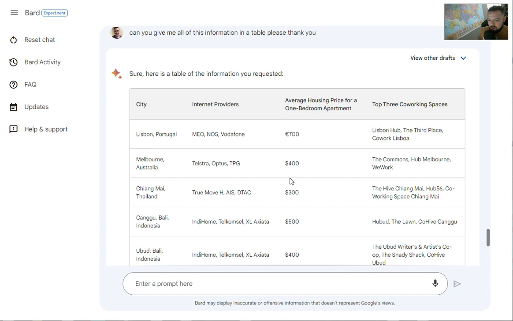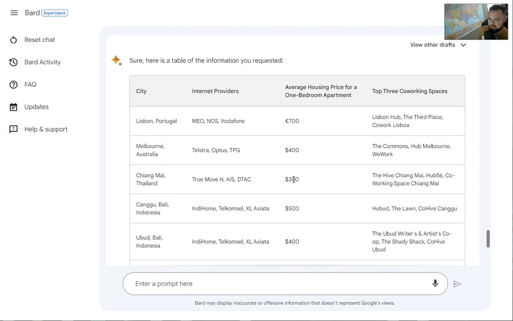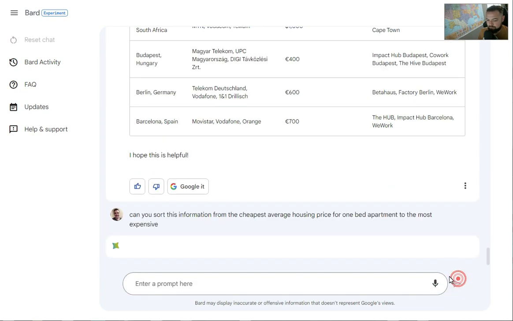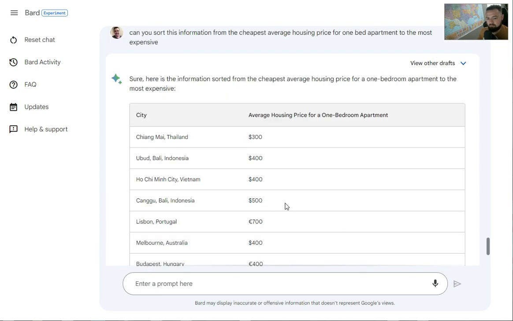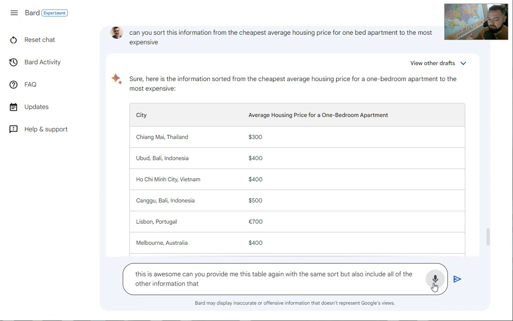Awesome. And it looks like it didn't sort it. So I'm going to ask it, can you sort this information from the cheapest average housing price for a 1-bed apartment to the most expensive? And we'll see if it restates the table and gives us the cheapest to the most expensive. Cool. And then it left out all the other information. I'm going to say, this is awesome. Can you provide me this table again with the same sort, but also include all of the other information that you left out?